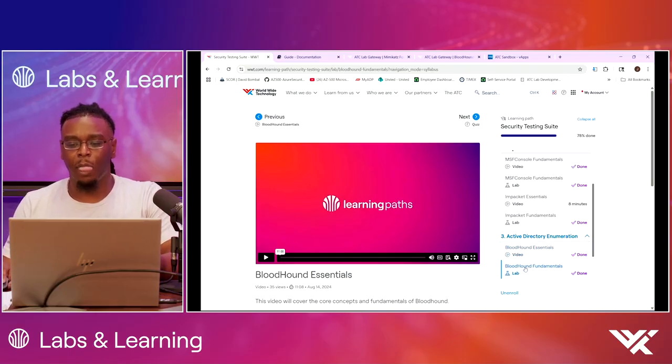Real quick, before we jump into the Bloodhound lab, we have a question here from the chat. Can you clarify how Impacket secretsdump was able to dump other account hashes off of the 192.168.10.10 host using just Robin's credentials? Is it because Robin had a higher level of privileges on that host?